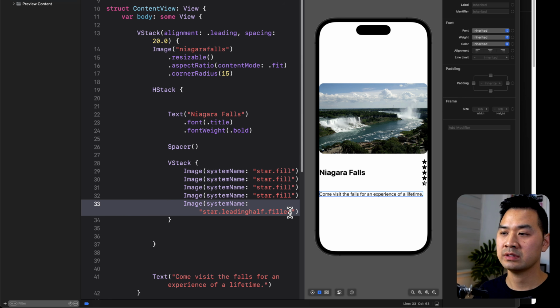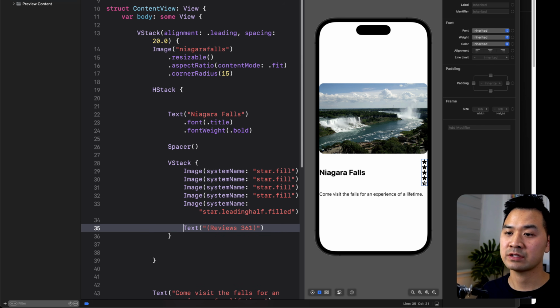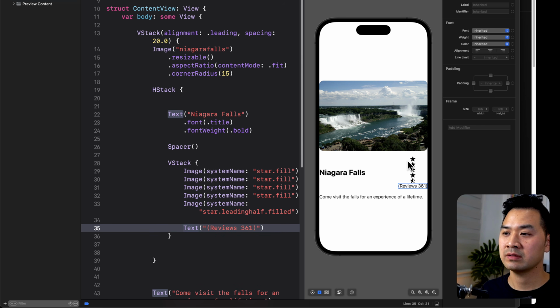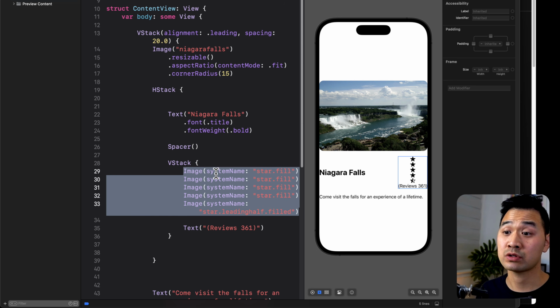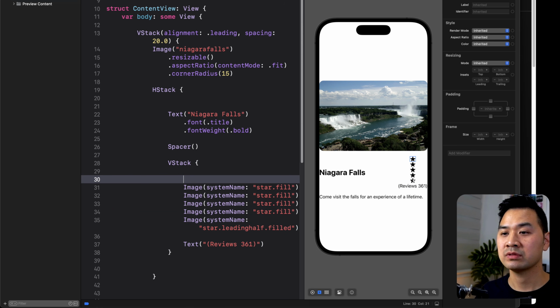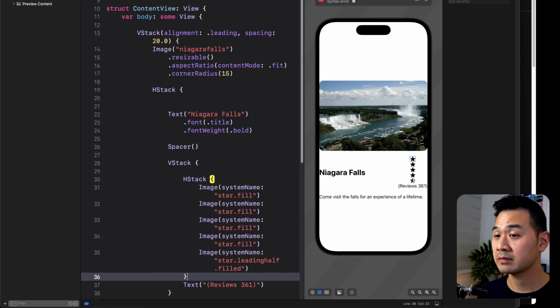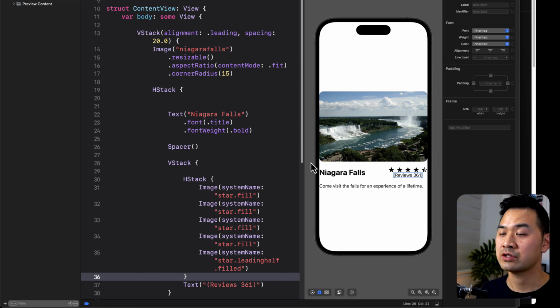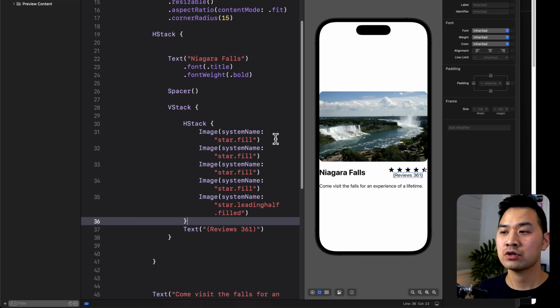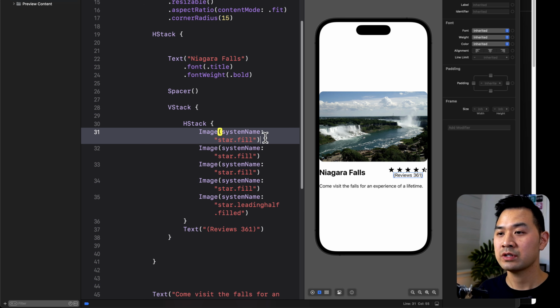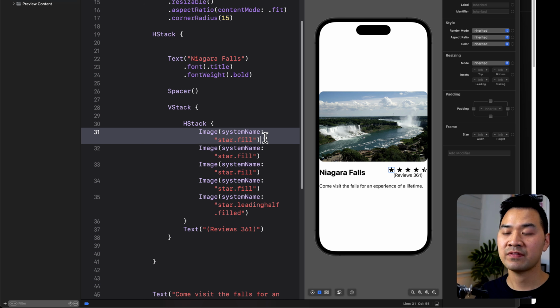And I'm going to put the review text down there as well. Now, this is sort of what I want, but I need to lay these out horizontally, right? So I'm going to nest an H stack in there. And so that actually gives me what I want. Now, the stars and the reviews text are a little large for my liking, and plus it's not the right color too. So I am going to add some modifiers to it.